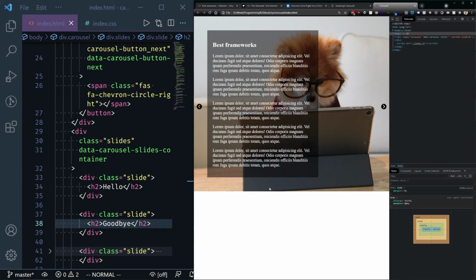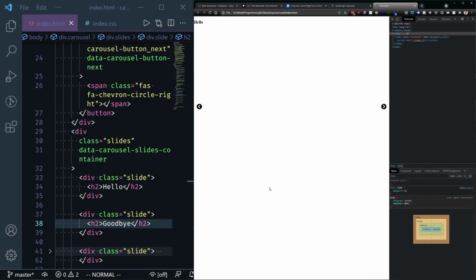Okay, I turn the screen reader on and I'm going to refresh the page. Carousel. Button. Heading level 2 hello. Heading level 2 goodbye. Heading level 2 best frameworks. Okay, and so on. So it reads everything.